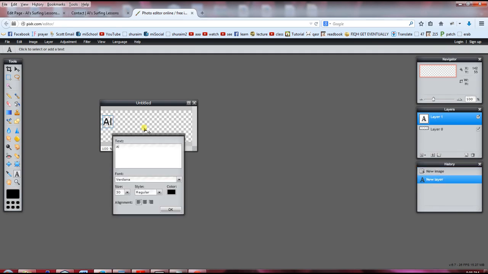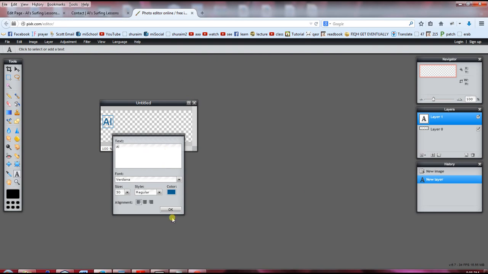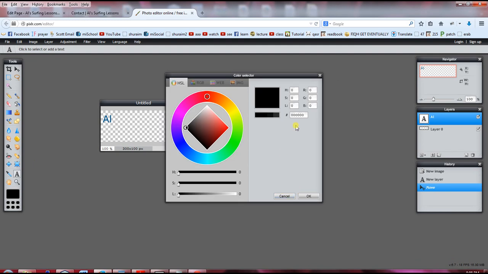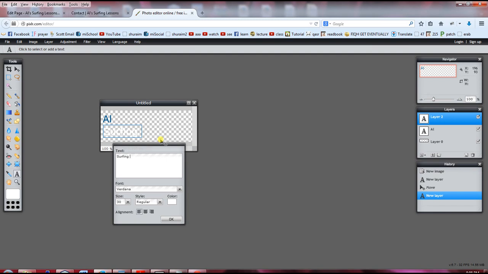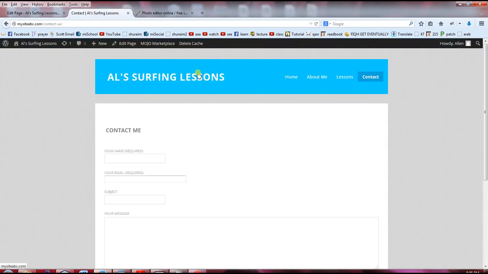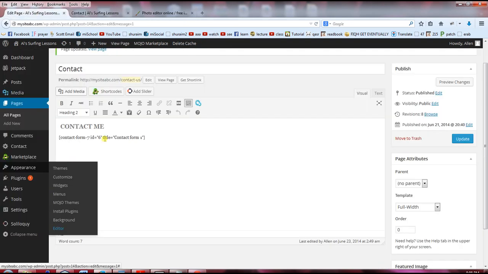Like we'll say Al, have a darker blue, and just after that we're going to have Al surfing lessons with the white. And you can't see it because it is white, but surfing lessons. And then you would just save that, and you would want to put it over here. And let me show you how to do that. So I've already created my logo before, so let me show you how to do that.